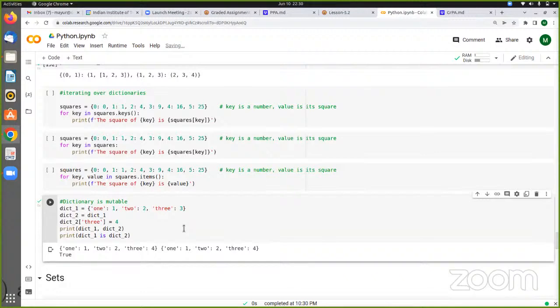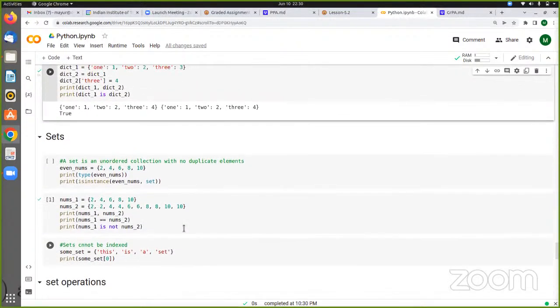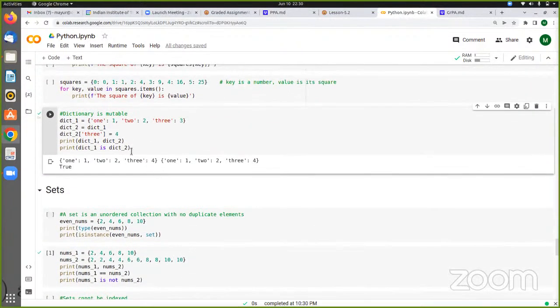So dictionary is mutable, then list is mutable, and sets are mutable. So if you add 4 as a key value, it will be added. So how to add this? This is the method. I think we are using the same method in a list also, right? We are calling it by index, and then we are assigning that value there.